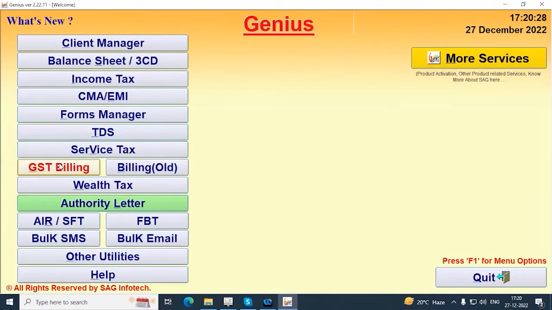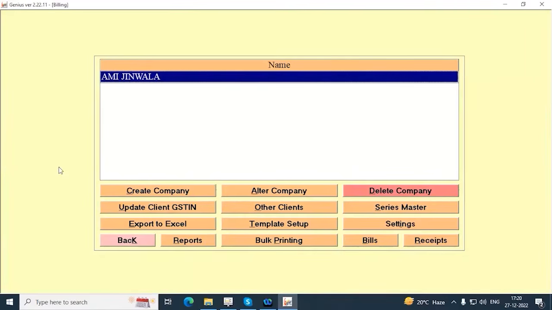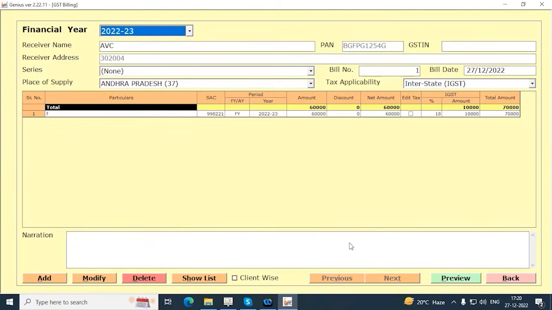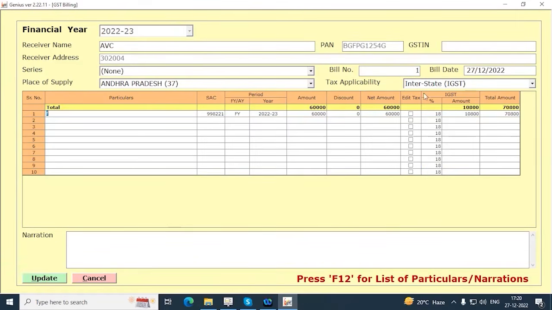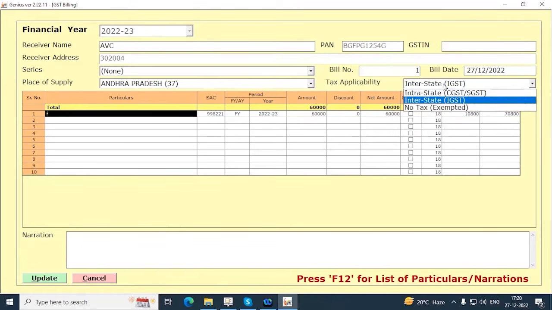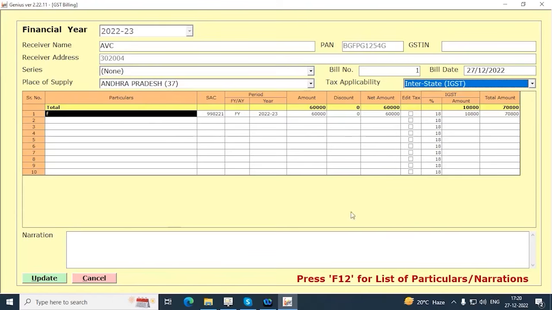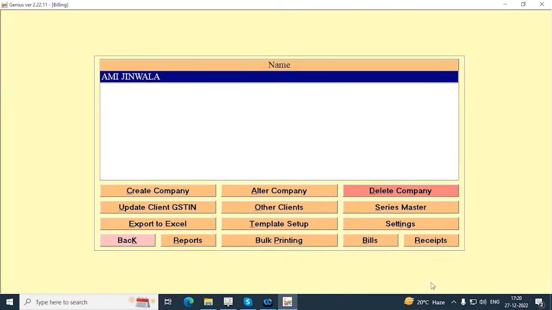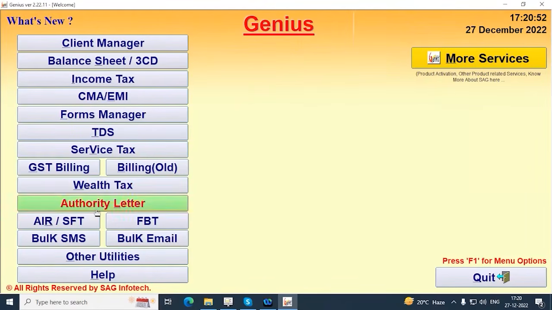Now if we talk about GST billing, we have already explained the GST billing. We can prepare the GST bill here related to the client. You can mention the particular details, the particular period here, then select the details like CGST or IGST. Then you can directly generate the bill. In this way, you can use this feature.